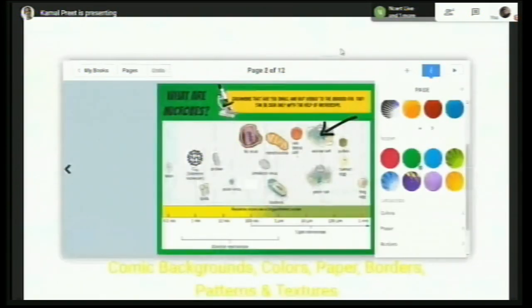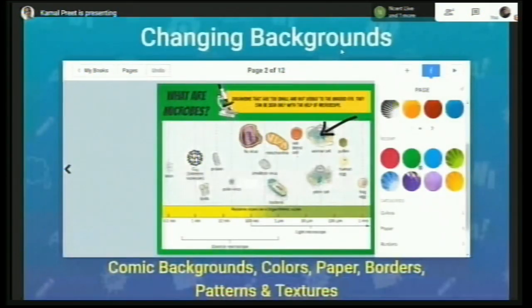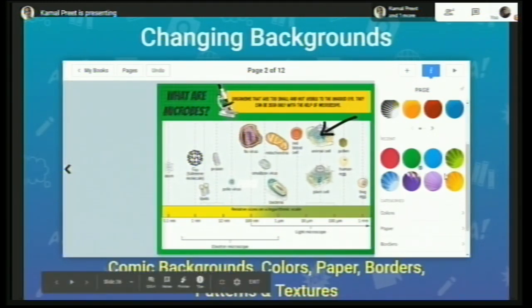Now that you've created the book, we want to give it a background. And for doing that, we will go to the inspector menu, and it will give you all these options of comic backgrounds, or it has other categories like that. For color, you can have solid colors, you have paper, you have borders, you can select textures as well as patterns.